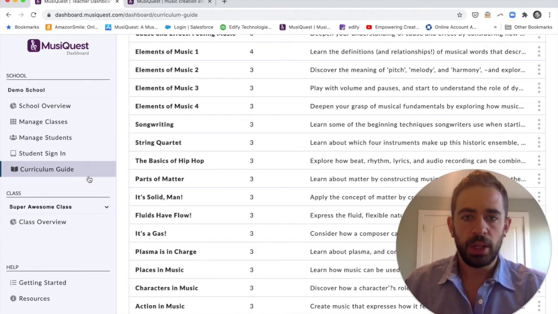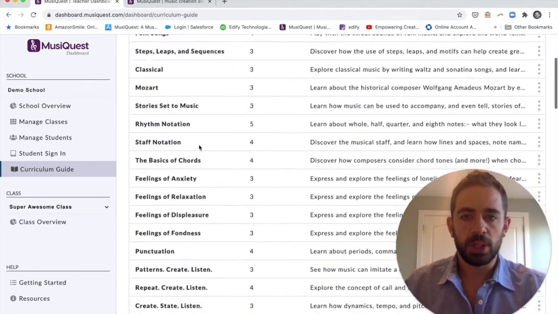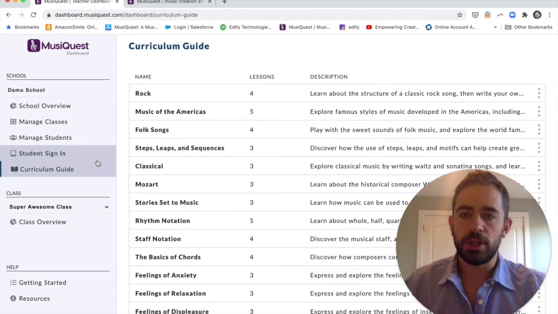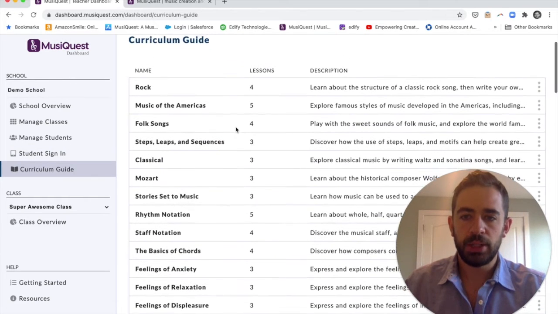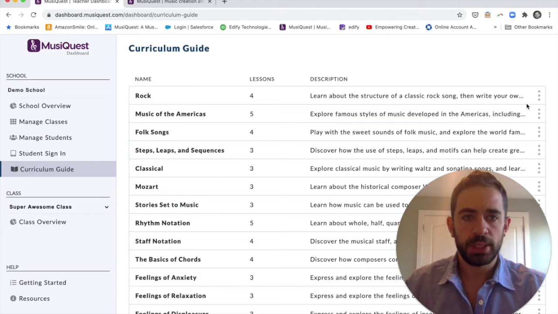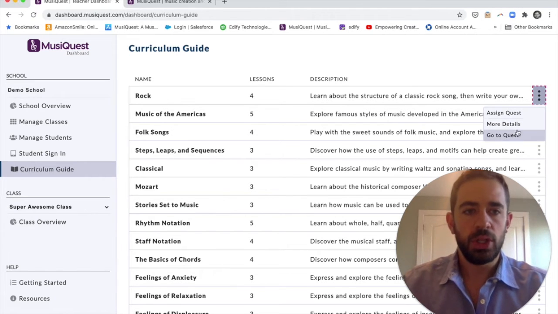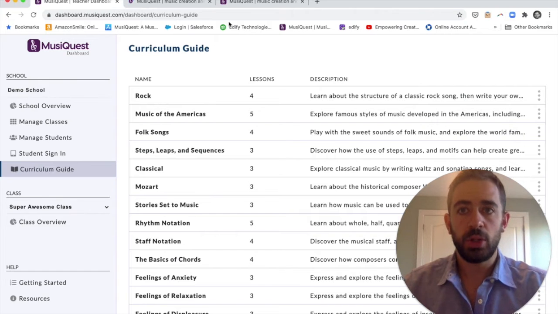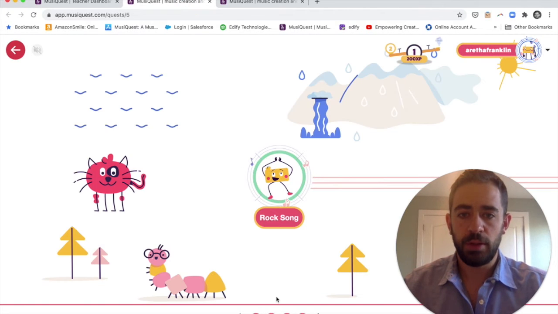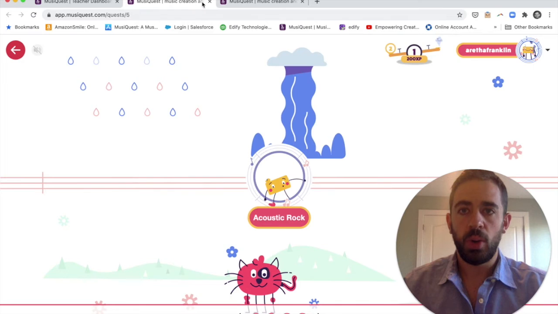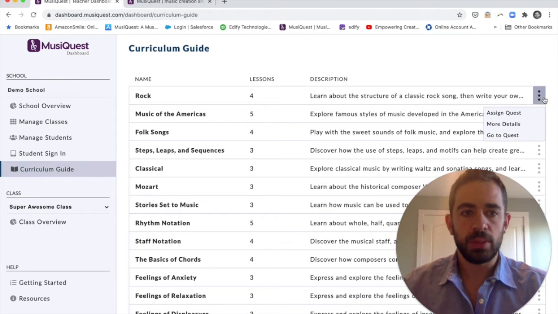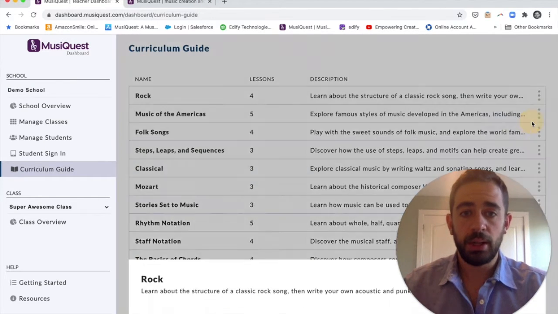Let's get them going by choosing something for them to focus on. And we can do that by moving to the curriculum guide. The curriculum guide shows you all of the quests in MusiQuest. You can click on these three dots here to get a variety of options. You can go directly to the quest to try it and experience it as a student itself. That'll bring you here. Or you can drill down into more details about the quest or assignment if you're prepared.